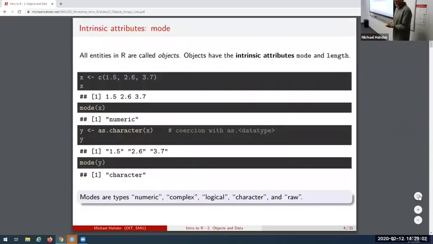Okay, let's talk about objects. In R, everything is an object. So this vector x that we had is an object. If you just type one number and type enter, it's an object. It just doesn't have a name, and it goes away right away, but it is an object. And objects have attributes. There's a bunch of intrinsic attributes. The two most important ones for us are mode and length. Let's first start with mode here.